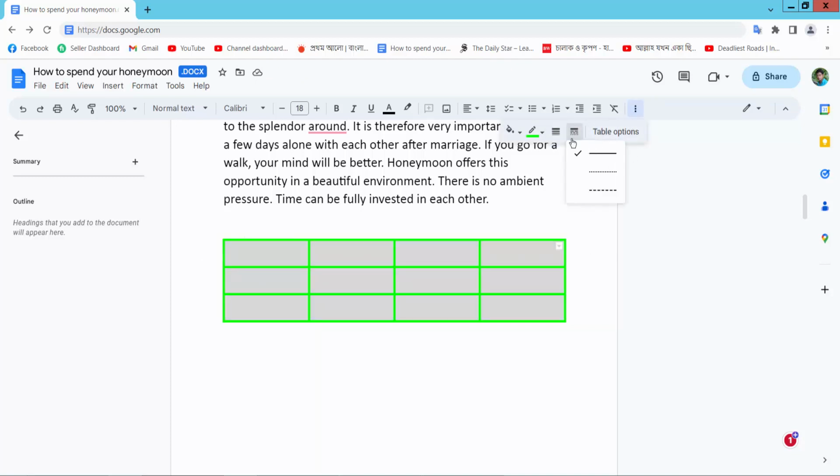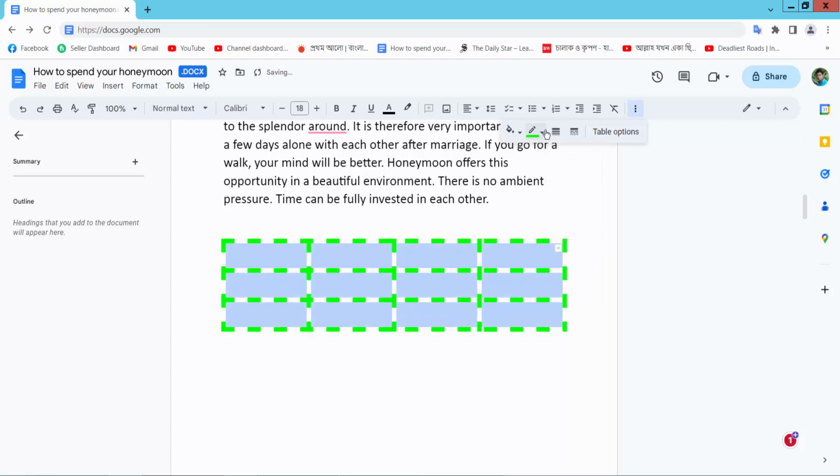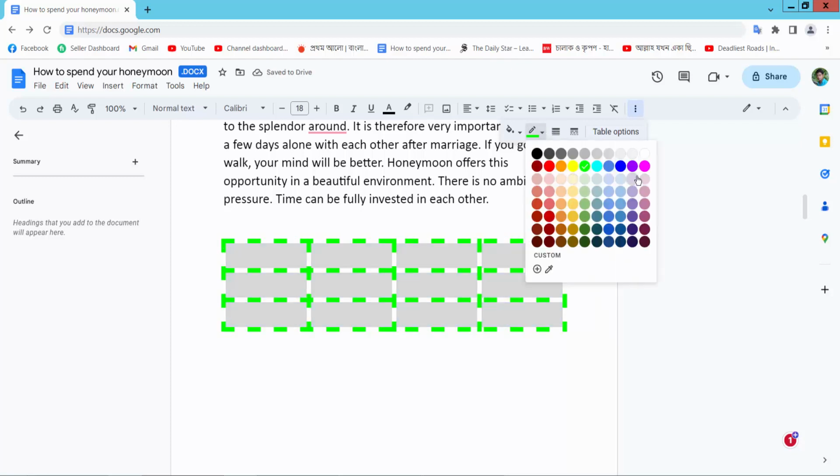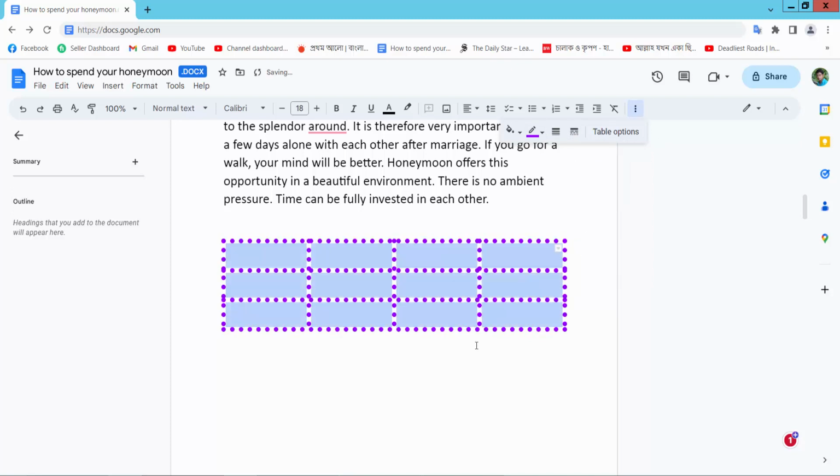I will find this border style. Change. Also I will change border white. Also color. Again change. Yeah. This is table cells.